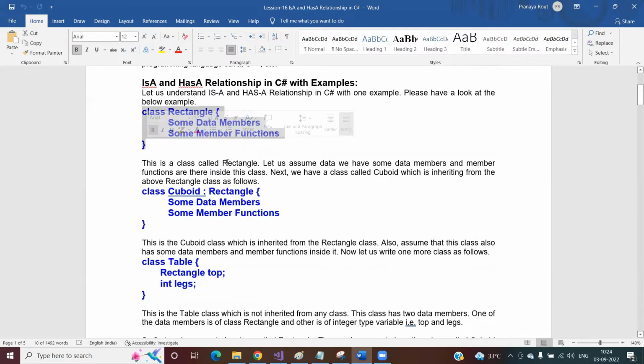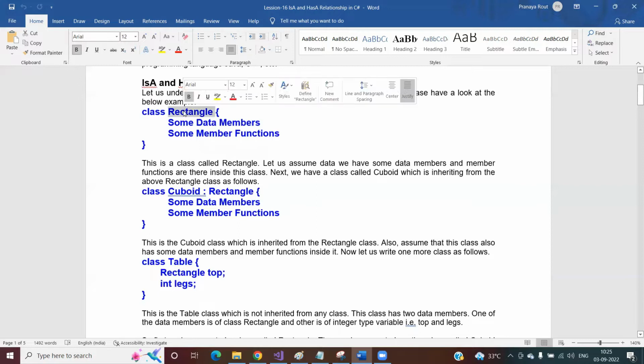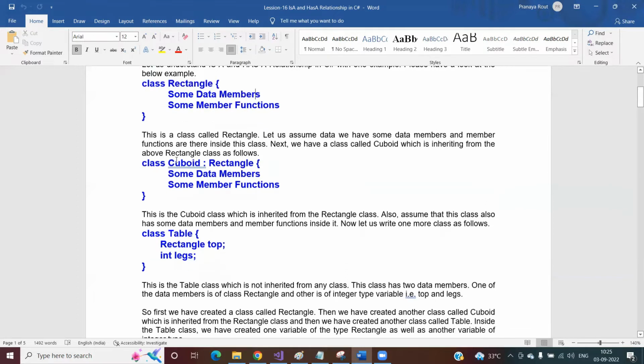Here I'm creating one class. This class has some data members and some member functions. The class name is Rectangle. Now I'm creating another class called Cube, and this class is inherited from the Rectangle class, and this Cube class also has some data members as well as some member functions.